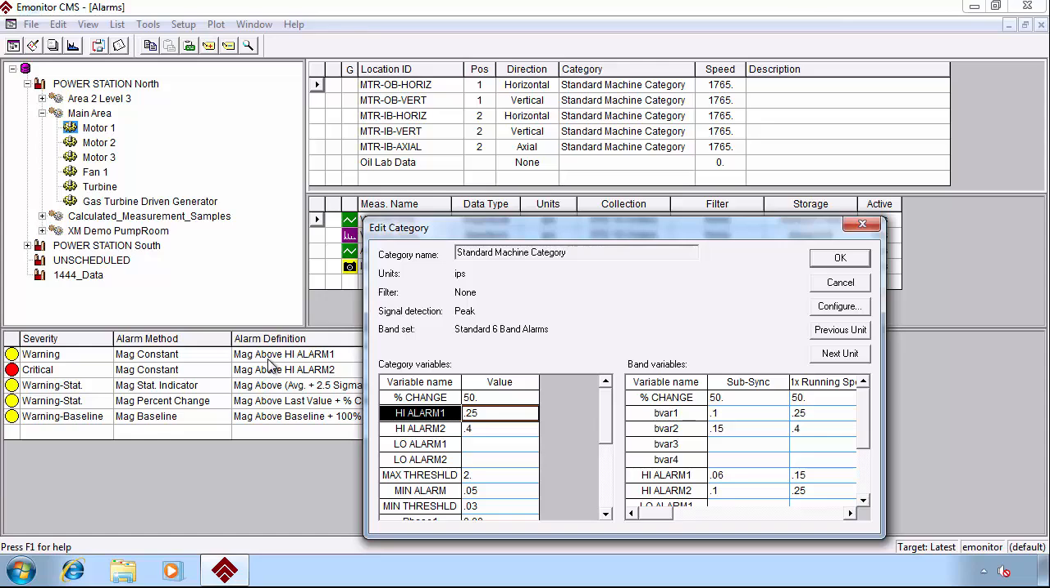If I'm getting nuisance alarms, for example, on this particular measurement over a variety of my machines that share this machine category, rather than editing that alarm threshold on every single measurement manually, I simply edit it in the machine category for the appropriate units configuration, and that threshold applies to all measurements using that category variable.